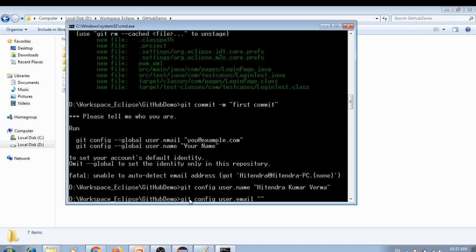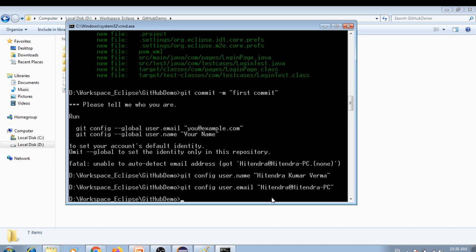And yeah, so here you can see "Unable to auto detect email address." So this is my email in my PC. If you don't set any configuration, then by default it will take as per your system, Hitendra @Hitendra PC. So simply I have to write like this, Hitendra @Hitendra, like this. Click enter. So now we have set our configuration for who is pushing the code.